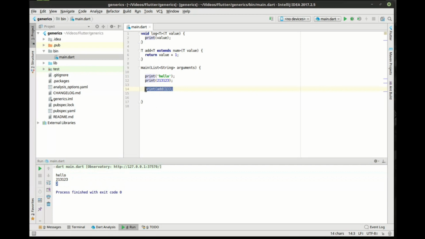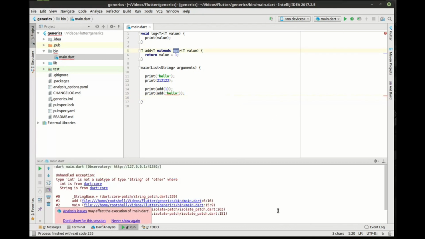So if we take this and we now try to do something like this, you can see how it's already mad at us. It's saying an argument string cannot be assigned to the parameter type num because it knows it has to extend the number class. And if we try to run it, of course, it just explodes on us and says, nope, can't do it. And it even tells you why. Type int is not subtype of string or other, where, and then it just shows you. So that is one way of limiting that right there.